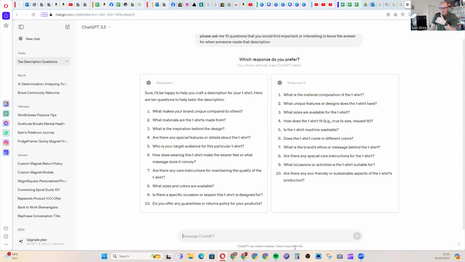Okay, so on the left one, what makes your brand unique compared to others? So you go, answer to question one: we give away money to charities on everything, and it's 100% cotton. Okay, cool. That's interesting. What materials are the t-shirts made of? 100% organic cotton. What is the inspiration behind the design? Be brave. We're trying to help people be brave mentally and physically.